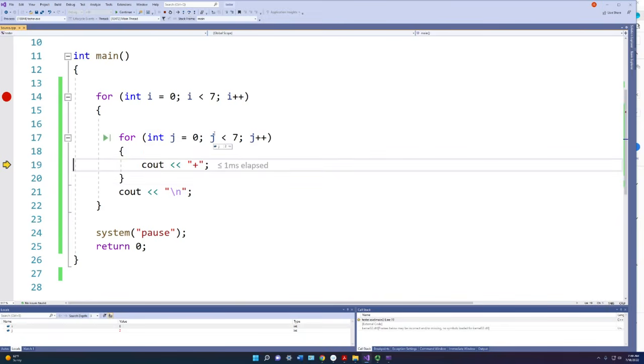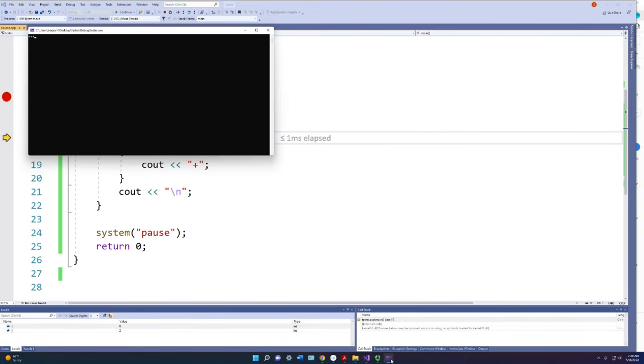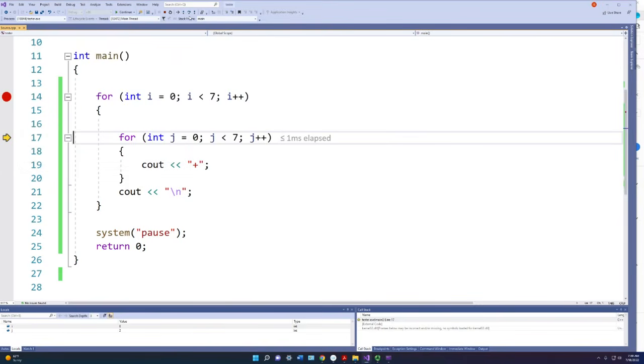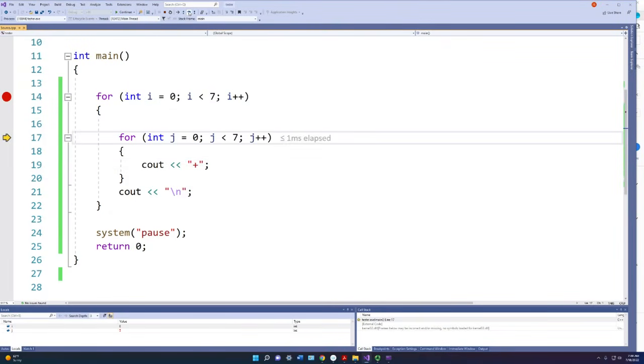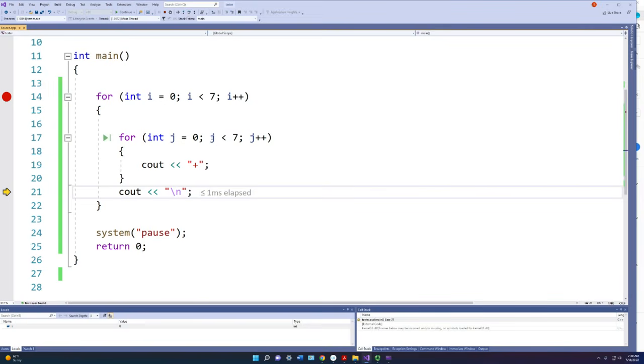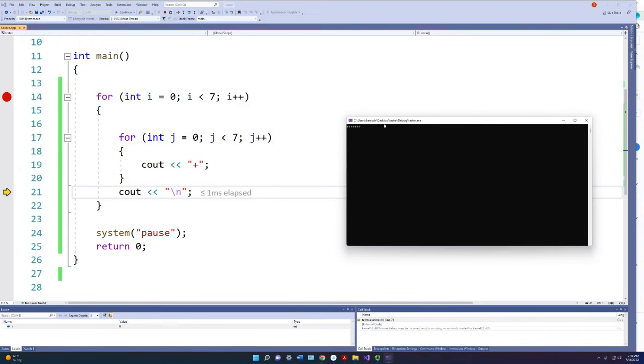Okay, so J is going up to, and it's printing those pluses across the screen. You know, we're going to continue, and there's another one, another couple across the screen. Okay, and then once we get up to where J is 7, it's going to come out of this loop. It's going to come out of this loop because now J is 6. It's going to do one more time. Okay, it's come out of the loop. It's printed 7 pluses just like we want, the first row.